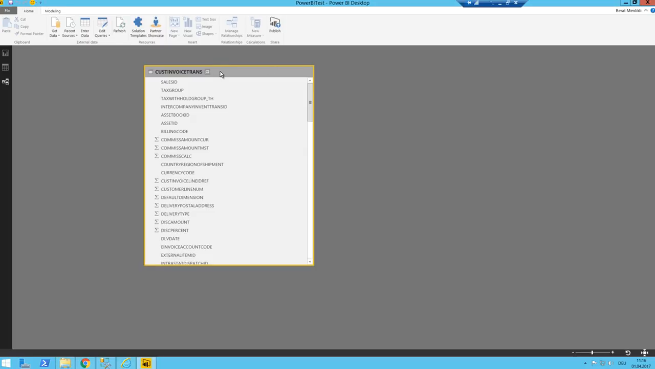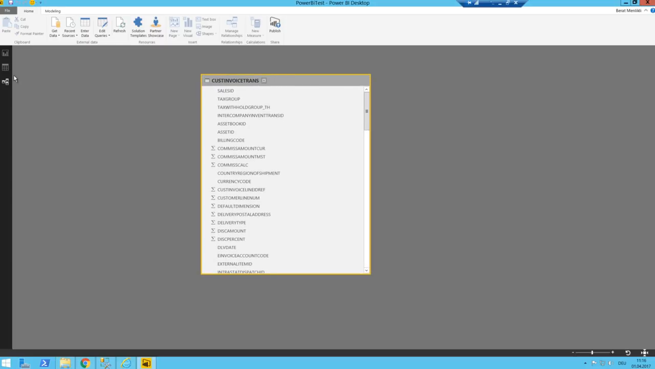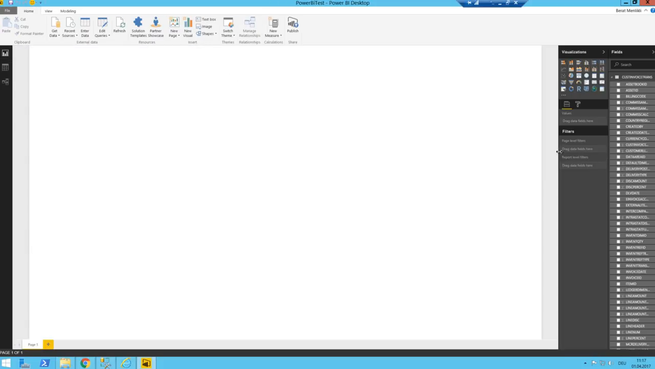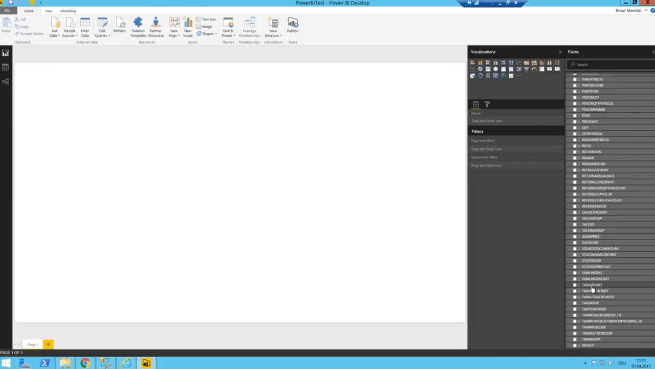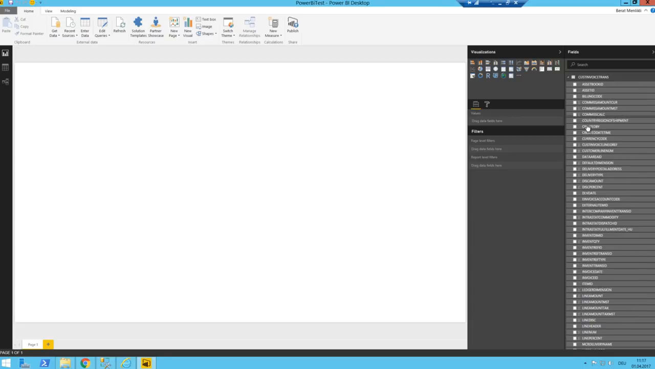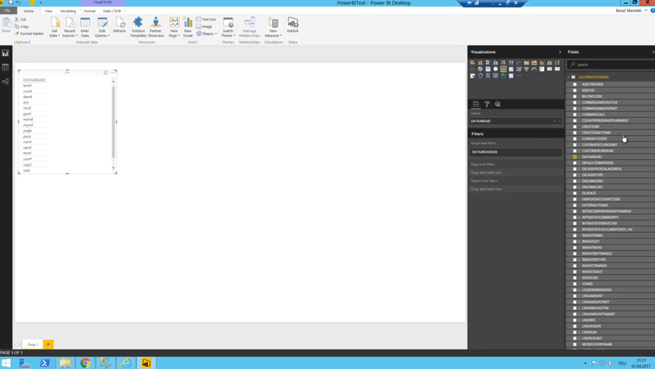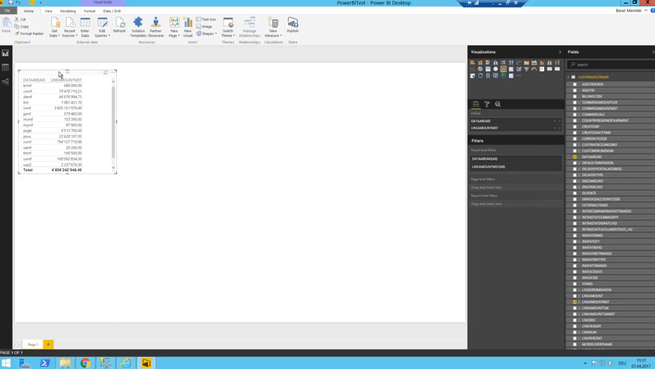And we would already be able to say, well, okay, I do want to make a report. Let's say I do want to have the data area ID, so basically nothing else than the different companies, and I do want to see the line amount MST. So I would already be able to see some information which is actually already available on this table.